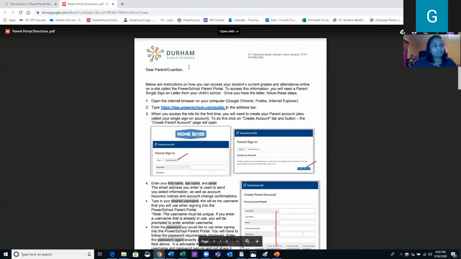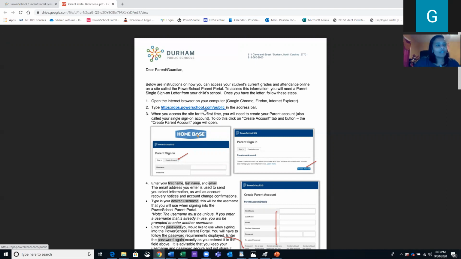Here's a letter from Durham Public Schools instructing the parents step by step. If you have not received your access code, please contact your school data manager or your child's teacher who can email you a copy of the access account and letter for your child. Here it tells you to open an internet browser and then type the web address for Durham Public Schools, which I've included in the chat.